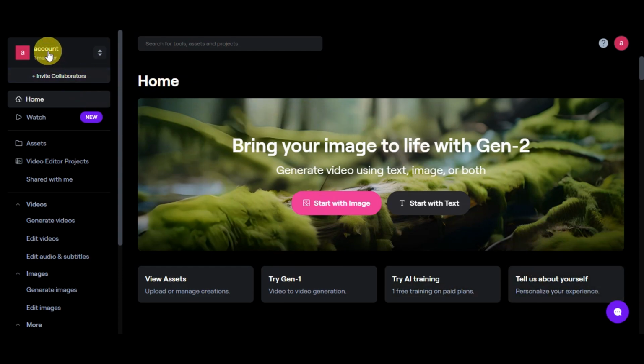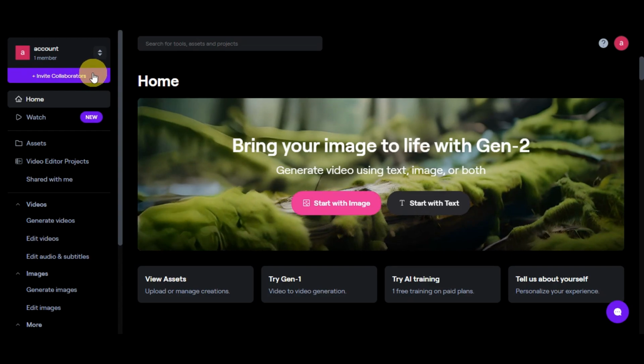So here on the upper left, you should be able to see your account settings and who the members are. You could invite some collaborators so that you could work with your team, and many more. So that is another difference that you have with Pika.